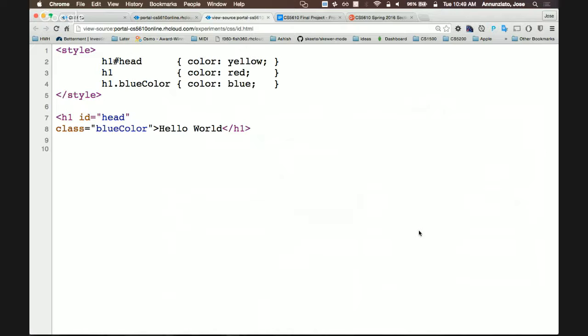Even more specific is if you're talking about an ID, because an ID typically is just one of them. The idea is that this is specifically talking about one particular H1. So that's why in this particular case, yellow wins over the other ones.